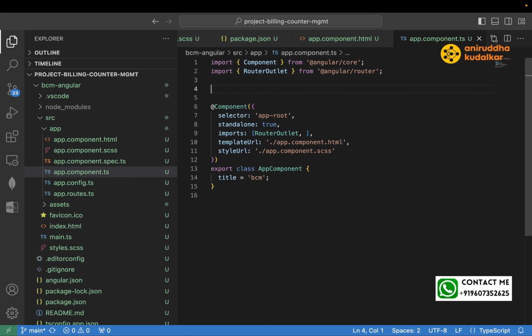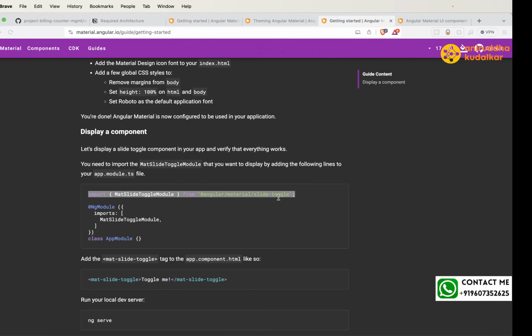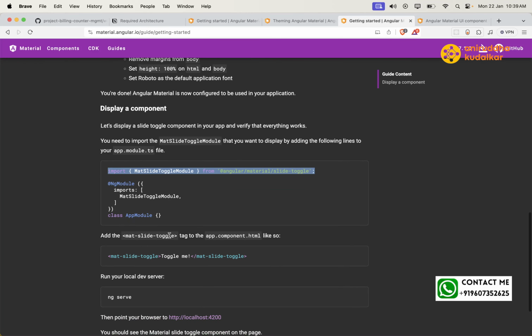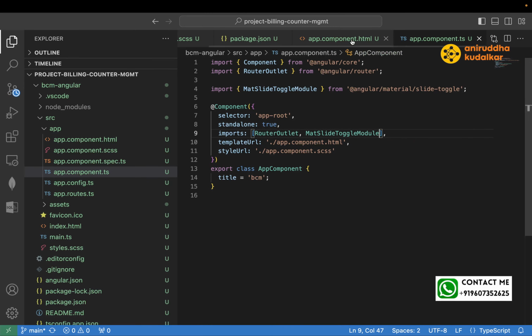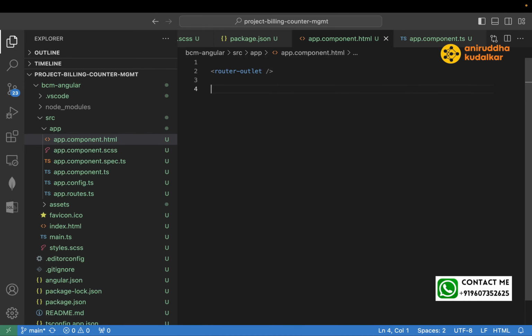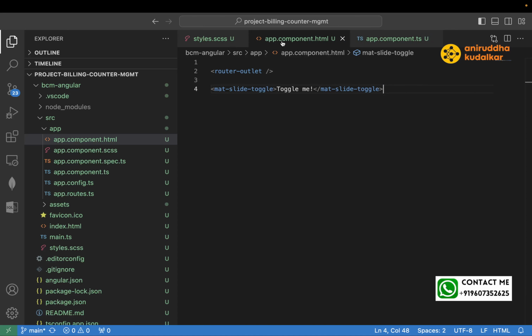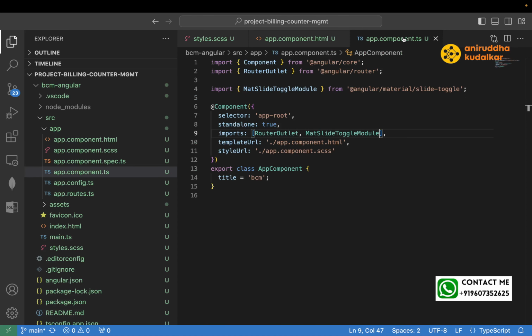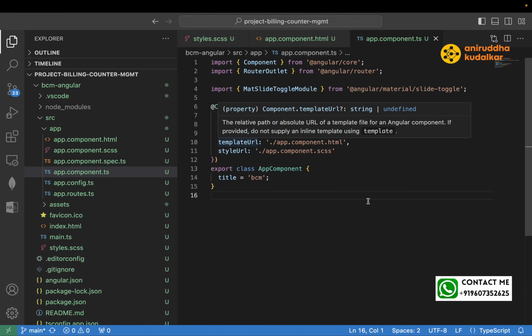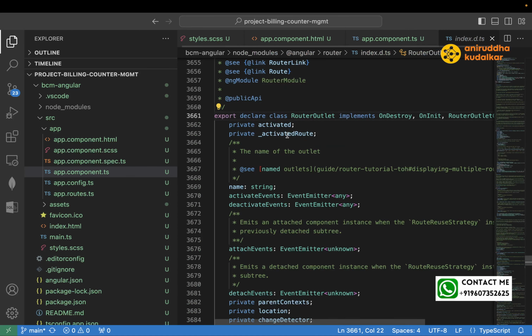Let's import the mat slide toggle module over here. Okay, and then just copy this mat toggle like this. You getting that? What do you think? Will it work? Ideally, it should.